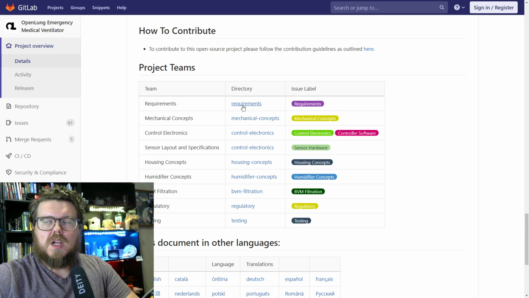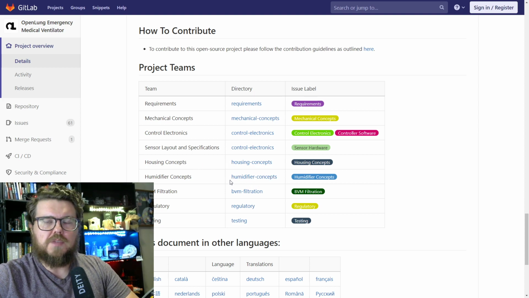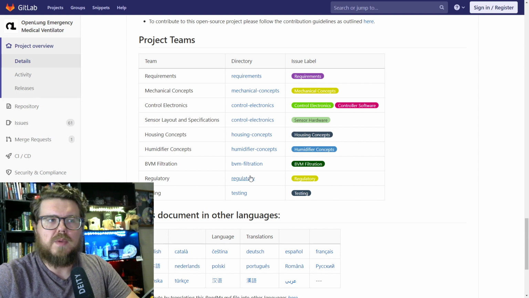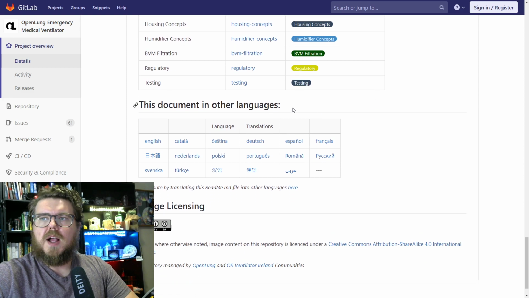So we have design requirements, mechanical concepts, the electronics control, the housing for the electronics control, an area for humidifier concepts to keep the air moist within the ventilator, filtration for the exhale on the ventilation system, and different regulatory and testing areas for people to contribute their information as we move forward to getting this product to market where it's needed. There's been some great contributions from people translating this project into other languages. So if you have these capabilities, we would love for you to join in.